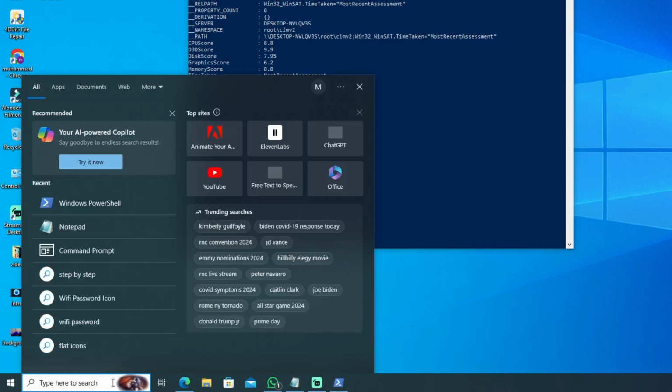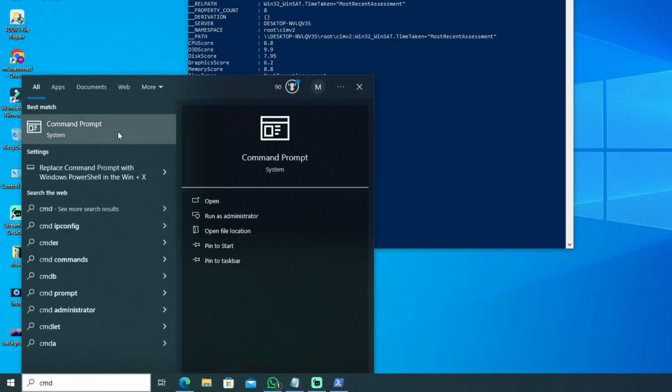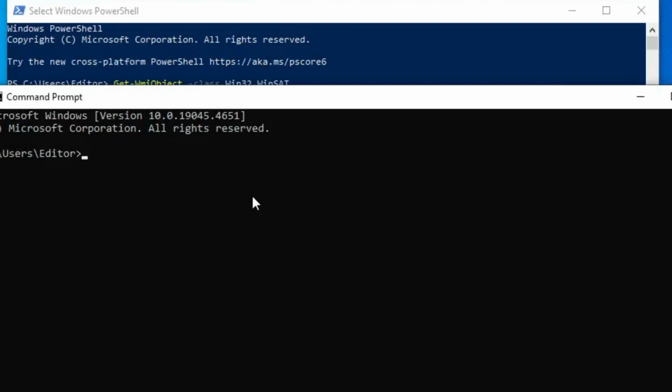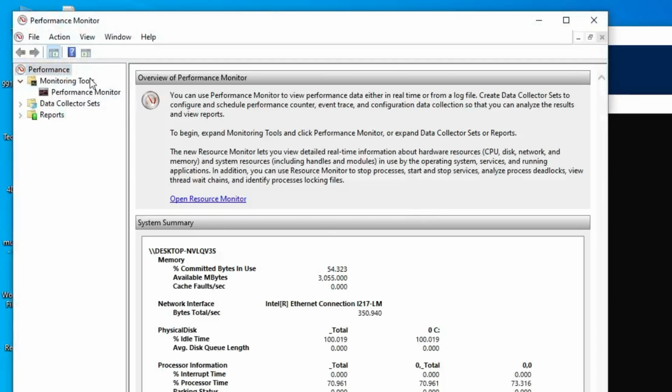Click on the search box again and type CMD to open command prompt. Copy the command from the description below this video. Click on Performance Monitor in the left sidebar to examine your device's performance.